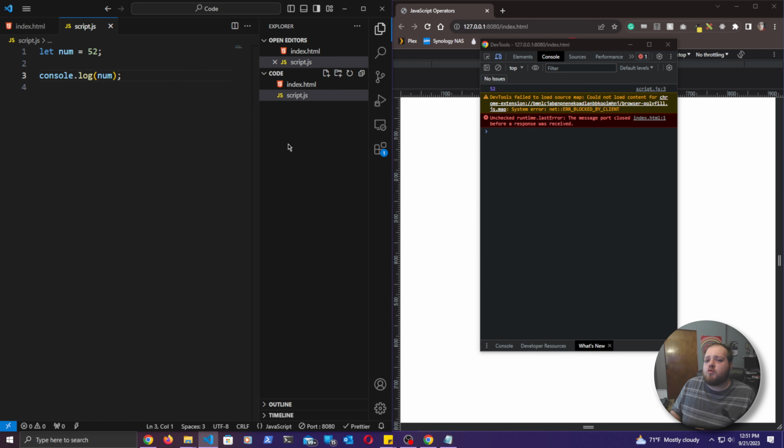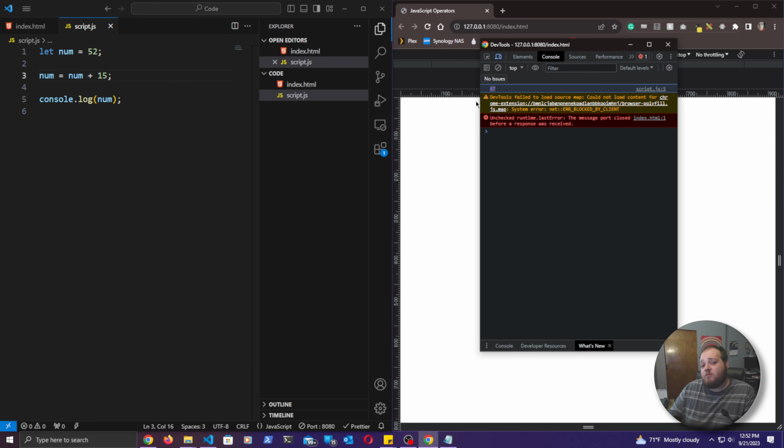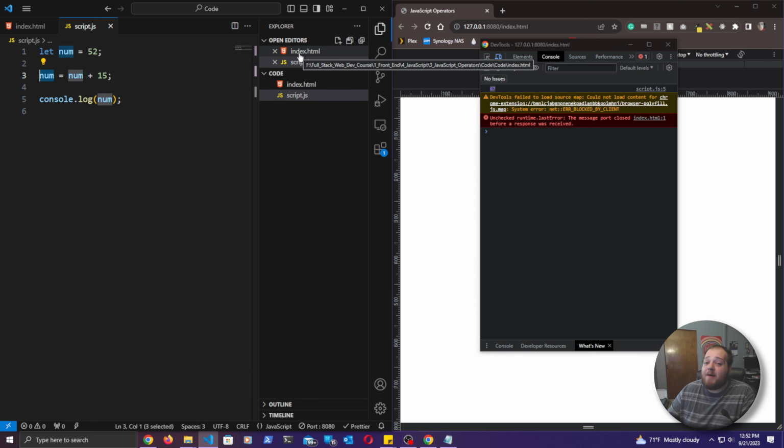So to use the shorthand assignment operators, let's say we have a situation like this where we have num equal to 52 and we're logging out num. But before we log out num, we want to add 15 to num. So we could always do something like this where we say num is equal to num plus 15, and it's going to give us the exact result that we're looking for. It's going to add 15 to num and then save the value back into num.